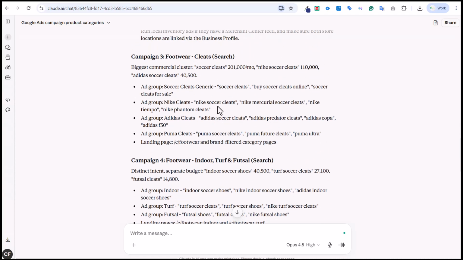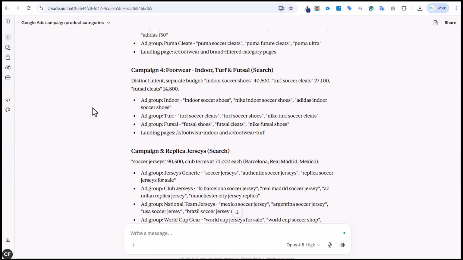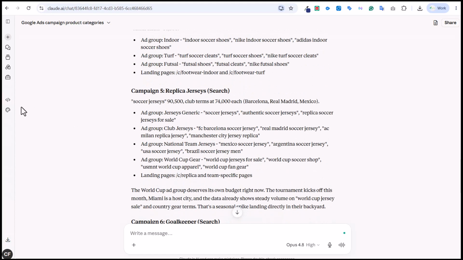Next is going to be footwear. This depends on what you want to target. Do you want to compete against other people? Do you want to compete against Nike and Adidas who are selling soccer cleats? Do you also want to run ads for those? Or do you just want to run generic, hey, when people are searching for soccer cleats, we want them to come to our website? You do probably want to target these brand ones, but it's just a matter of preference and what your overall return is on them. So footwear, replica jerseys. This will give us an idea of our initial keywords.